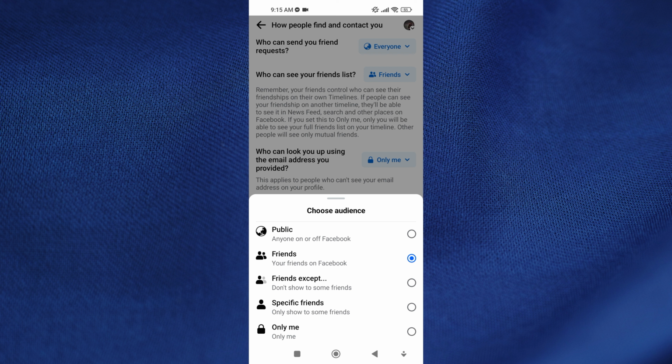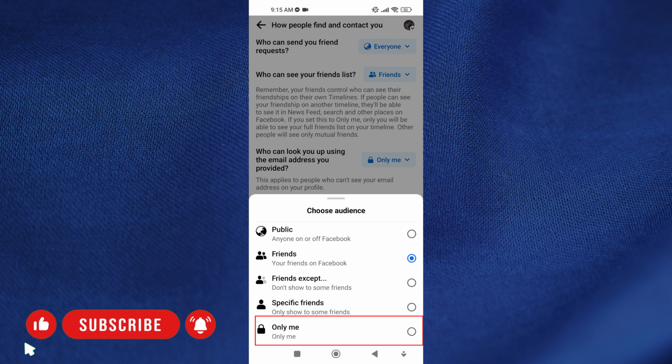If you choose Public, everyone on Facebook can see your friends list. If you choose Friends, only your confirmed Facebook friends can see your friends list. If you choose Friends Except, this allows you to choose specific friends who will be excluded from seeing your friends list. If you choose Only Me, only you will be able to see your friends list, making it completely private.